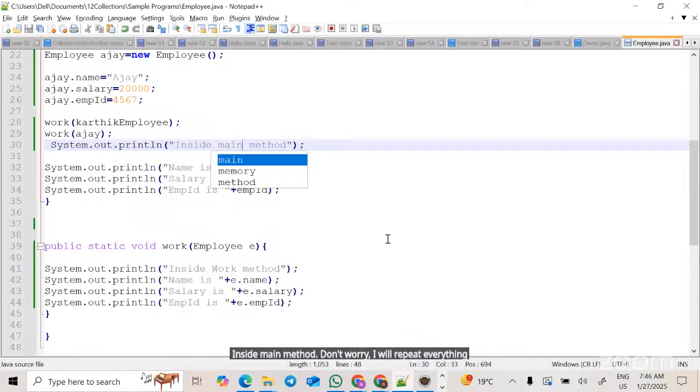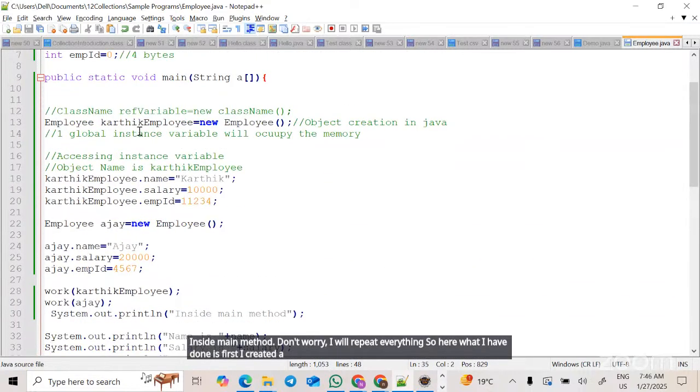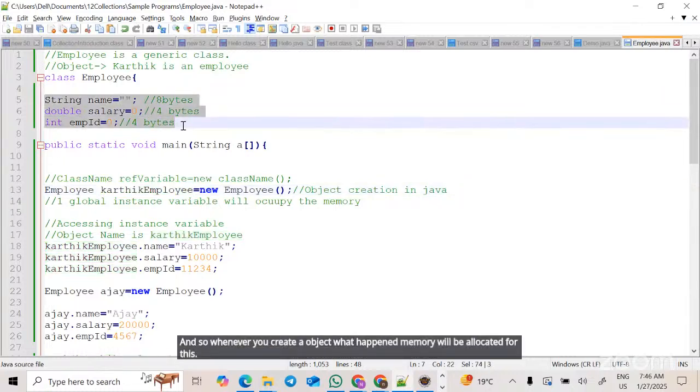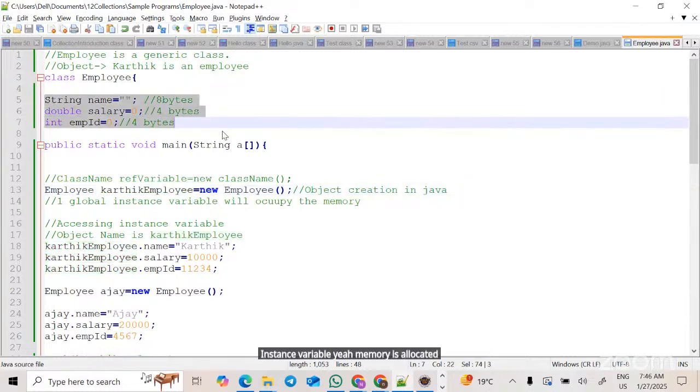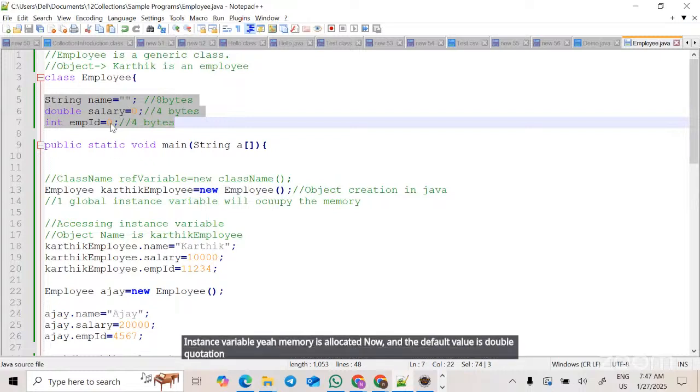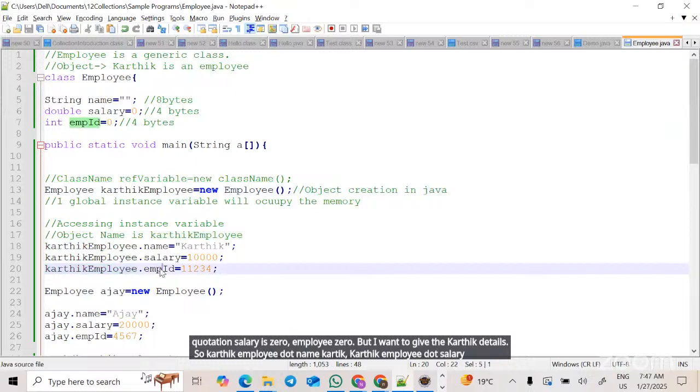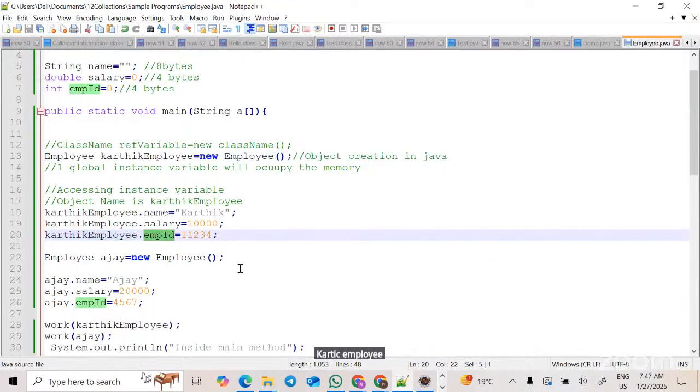So here what I have done is, first I created one object called Karthik. Whenever you create an object, what happens? Memory will be allocated for this instance variable. Memory is allocated, and the default values are: name is empty quotes, salary is 0, employee ID is 0. But I want to give the Karthik details. So Karthikemployee.name, Karthikemployee.salary 10,000, Karthikemployee.employeeID is 1234.